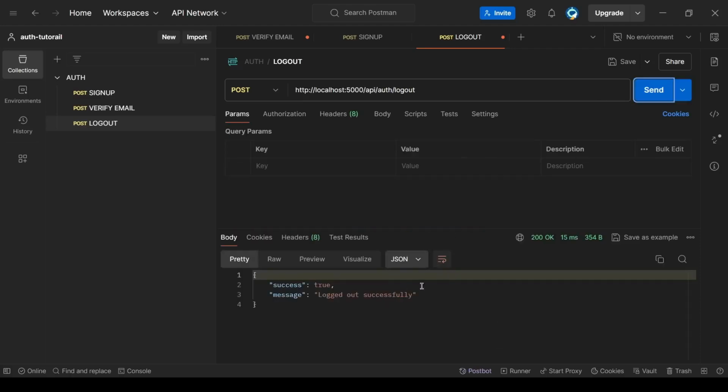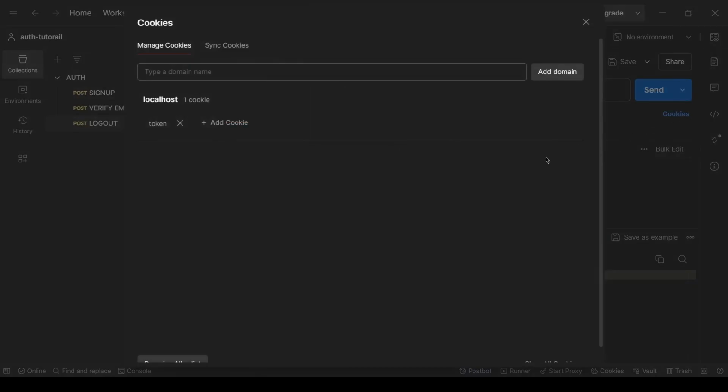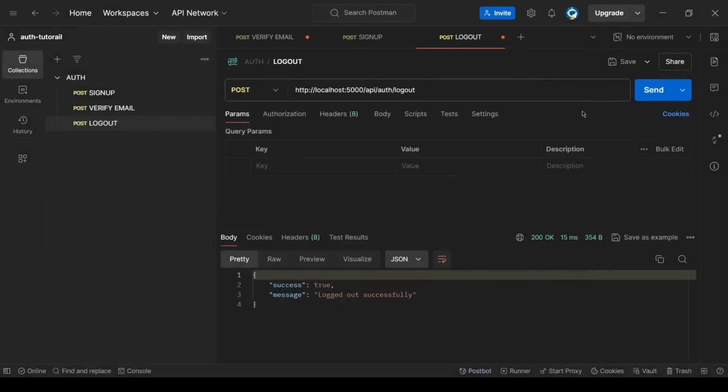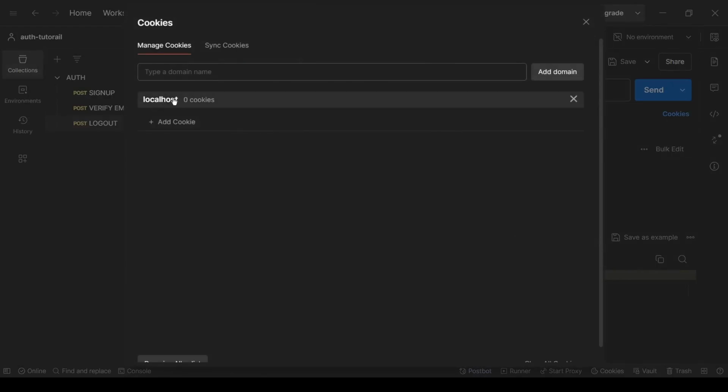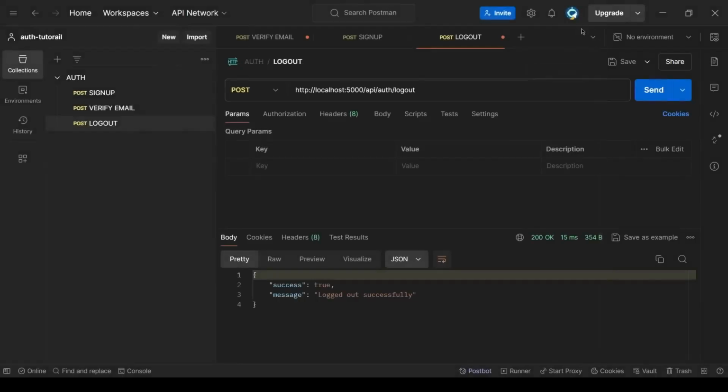Logged out successfully. Let's take a look at the cookies. Again, this didn't refresh, but if I just refresh my browser with Control R, it should get rid of that. Here it says in the localhost we have 0 cookies. So that means we can unauthenticate, and the logout function is working fine.